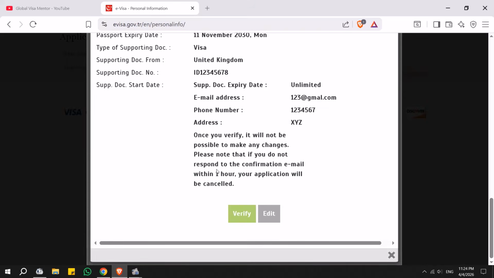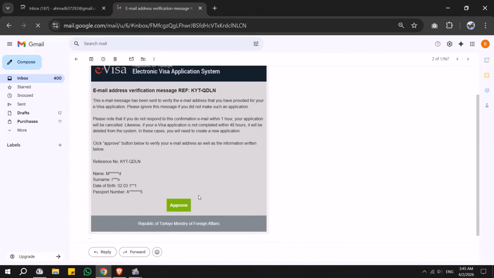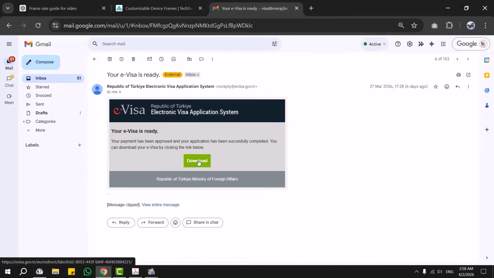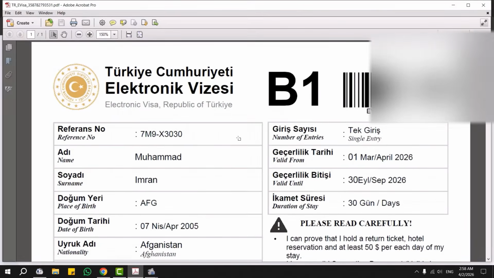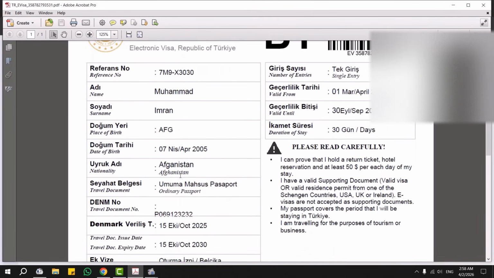Then if you want to edit this information, you can edit. Otherwise, carefully read this and then click verify. A verification is sent to your email. You have to approve this, and then you have to make the payment, that is $48, and then instantly after the payment the visa will be downloaded.